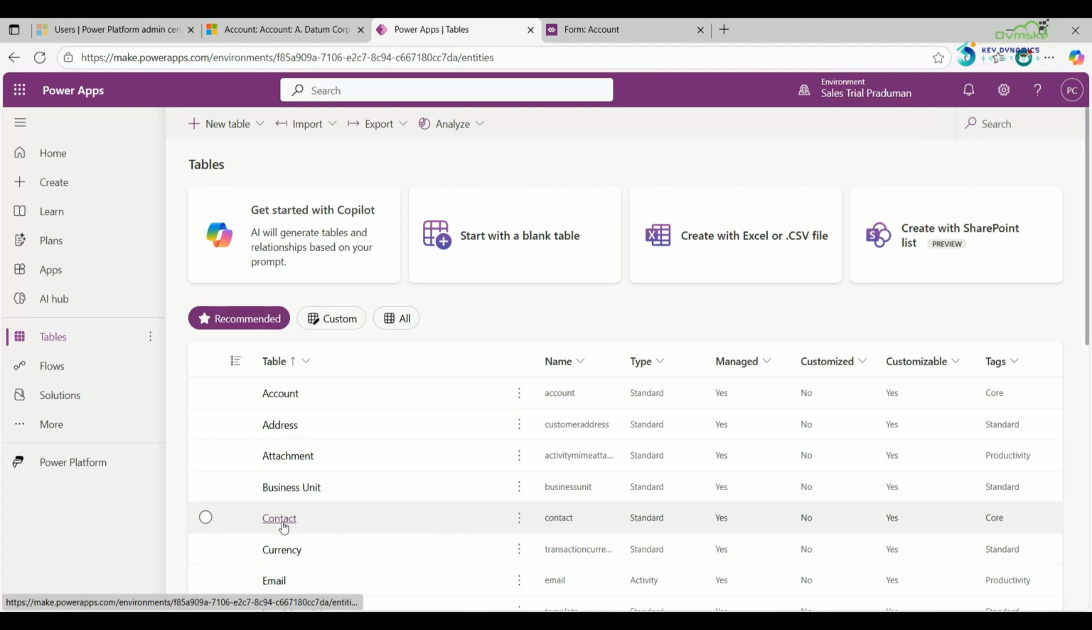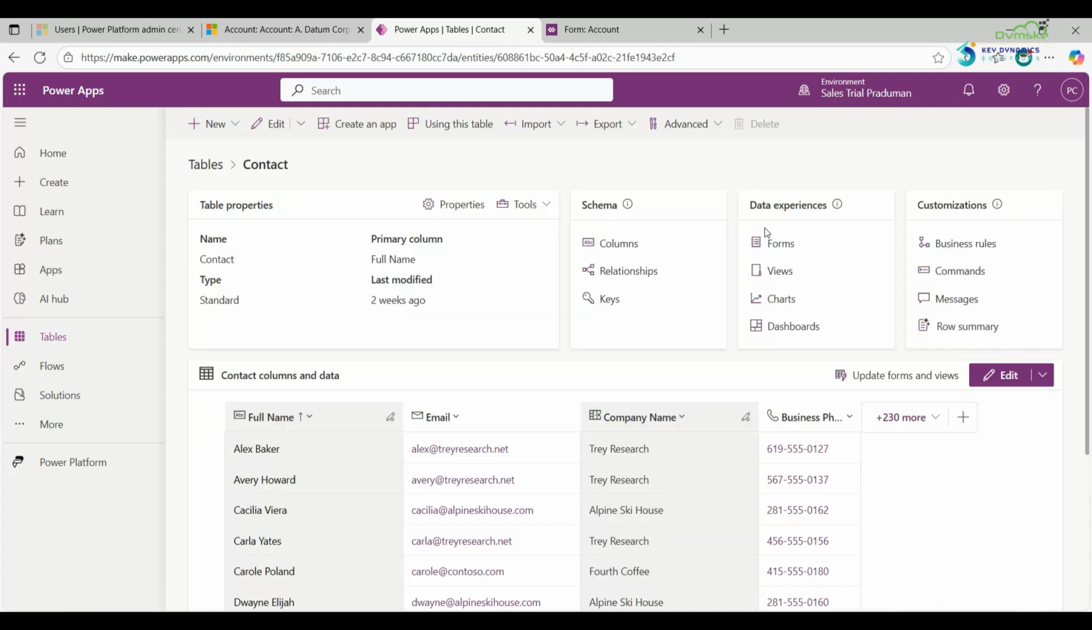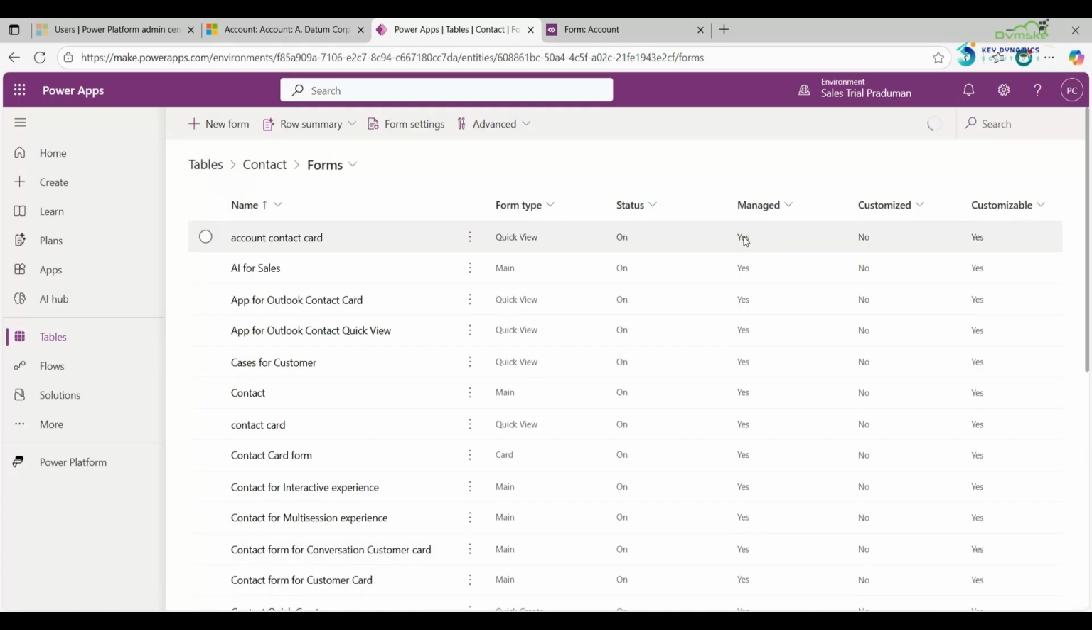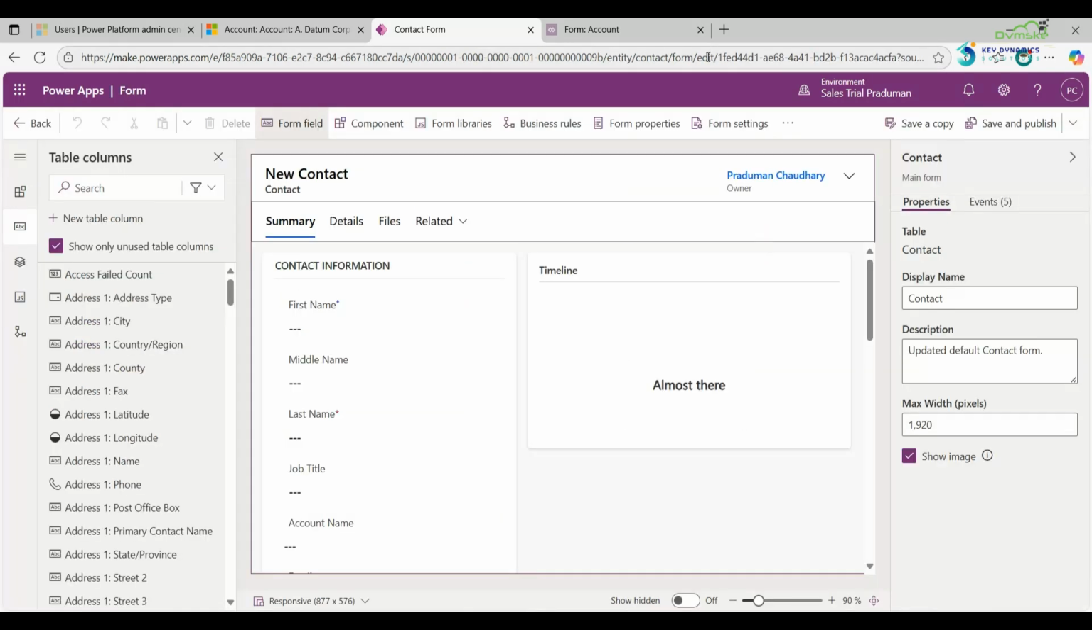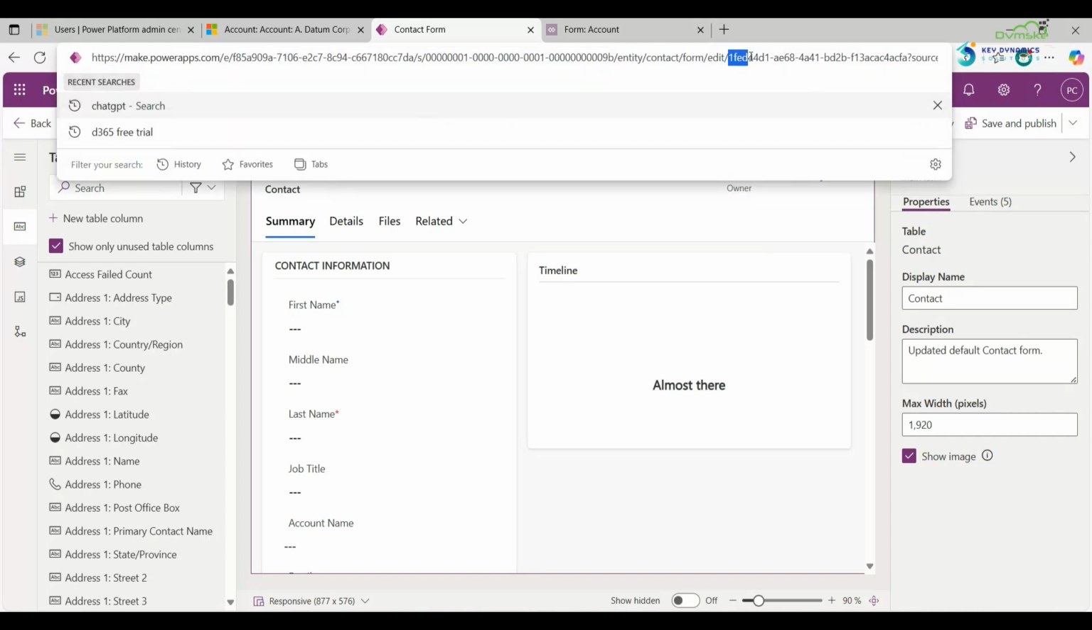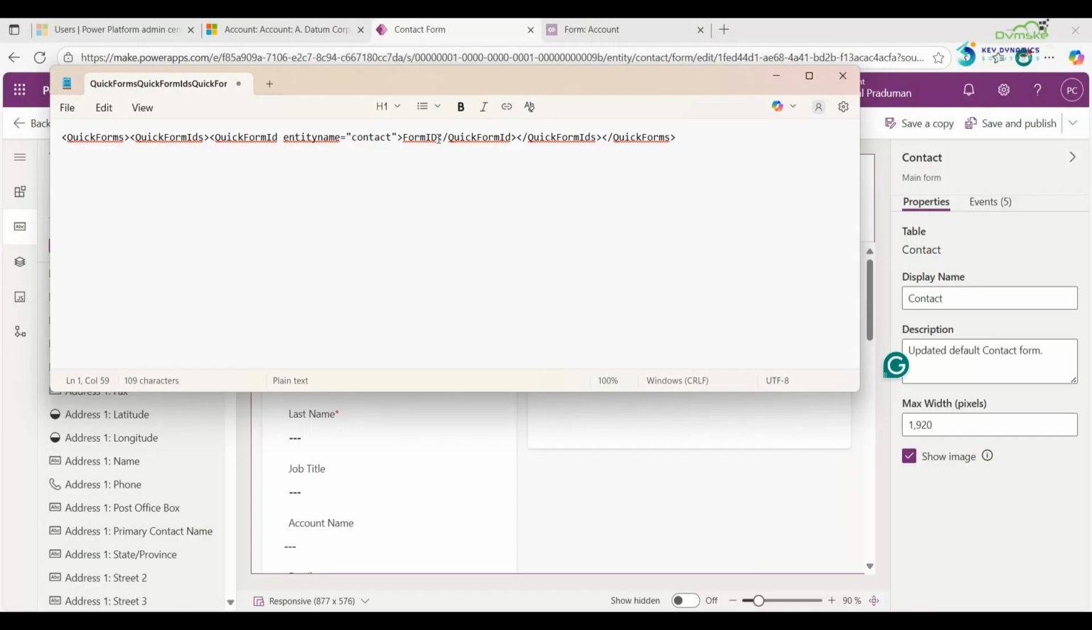So to find the form ID, now click on contact from here. Under the data experience, click on forms and then click on contact main form. And the form ID is in the URL after the edit part and before the question mark in the URL. Now copy that and again go to the notepad and remove the form ID and paste it here.